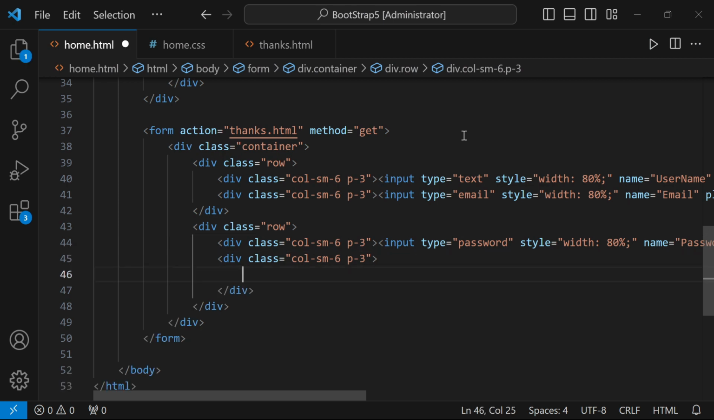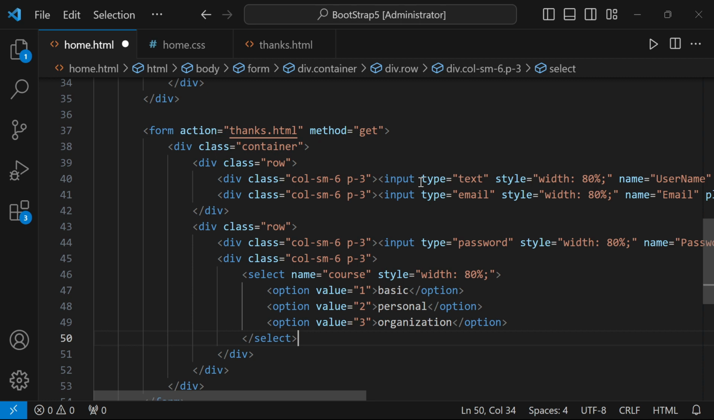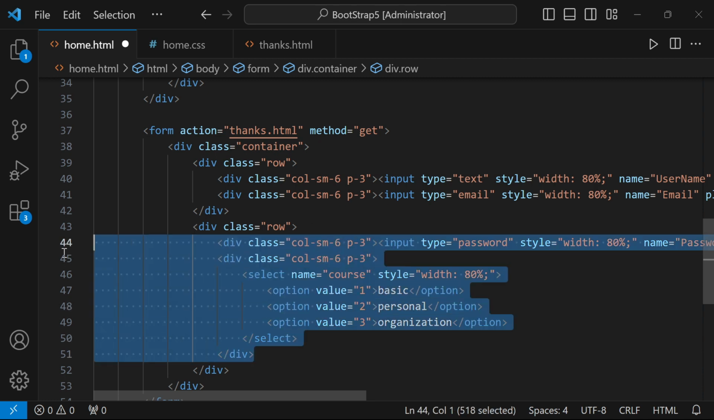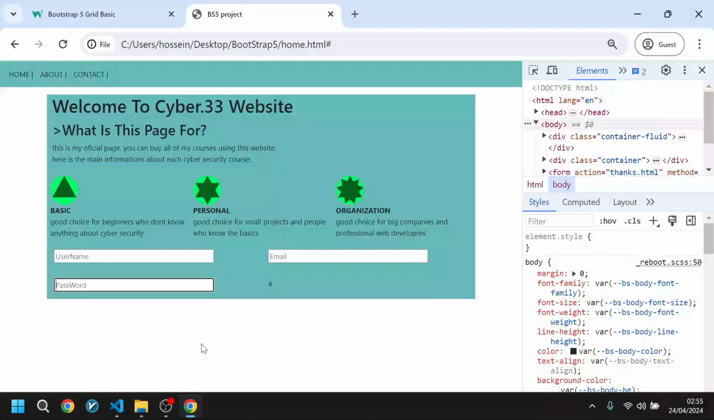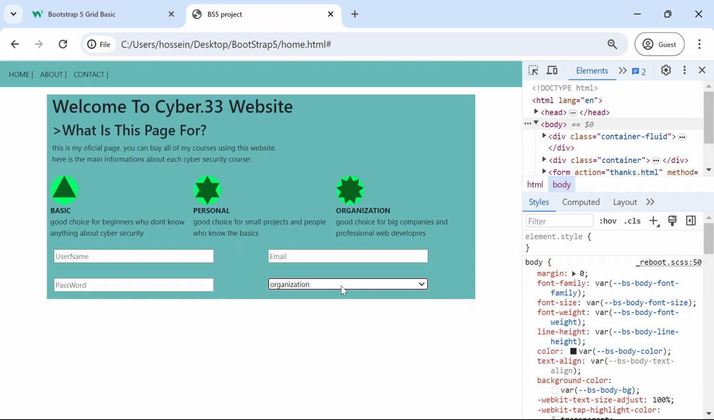Instead of number 4, I have a select tag. So select tag, name equals course, style equals width 80%, value 1, value 2, value 3: basic, personal, organization. That's it. Perfect.